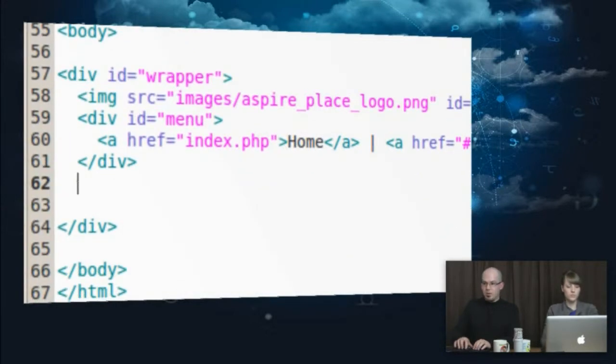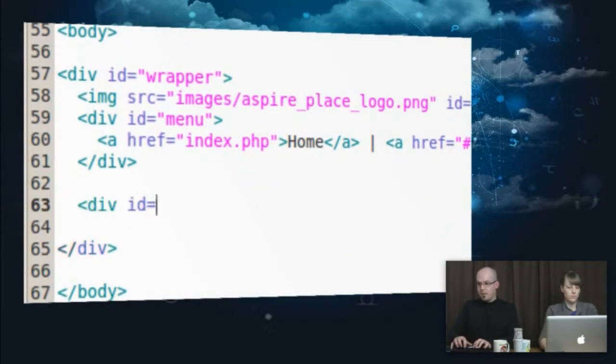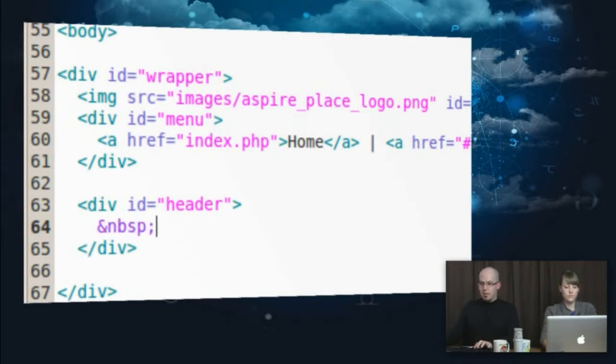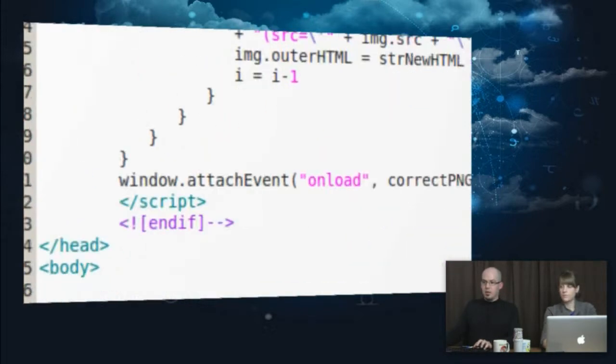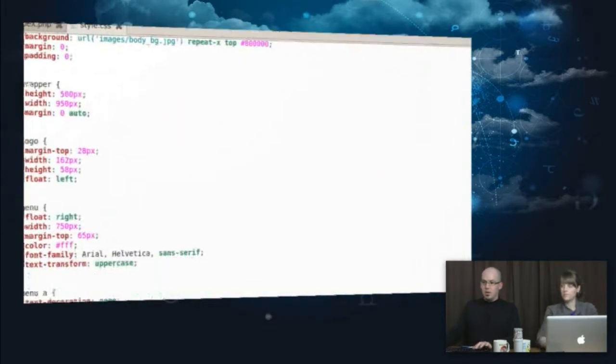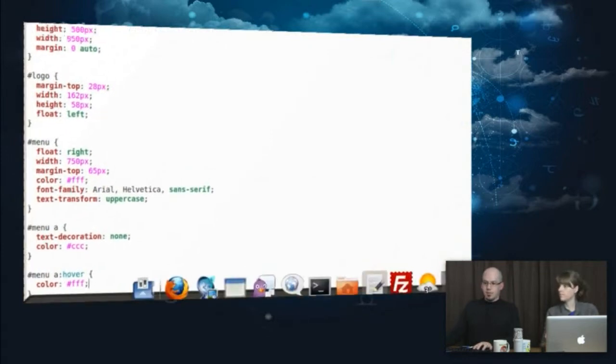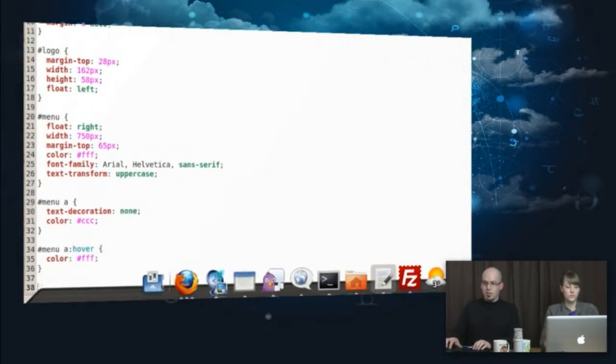So we're going to now create a new div. And we'll call this header. I don't think we've used that yet. And we're going to add an NBSP, which is a non-breaking space. Basically an empty character. It's something invisible so that it just is a placeholder.